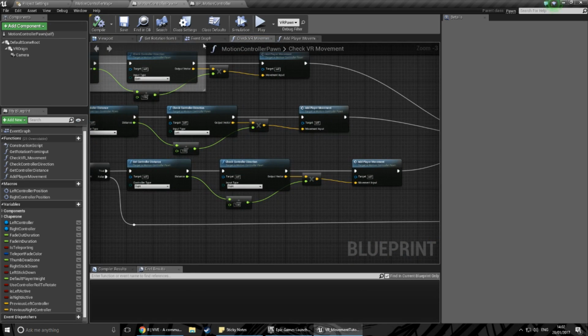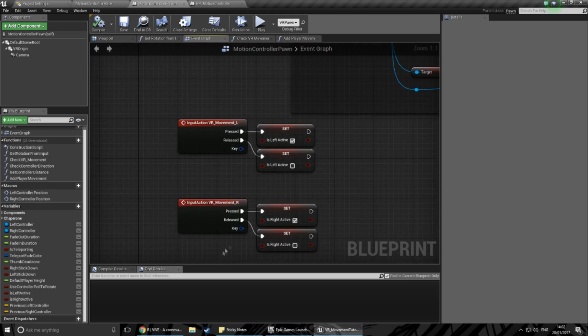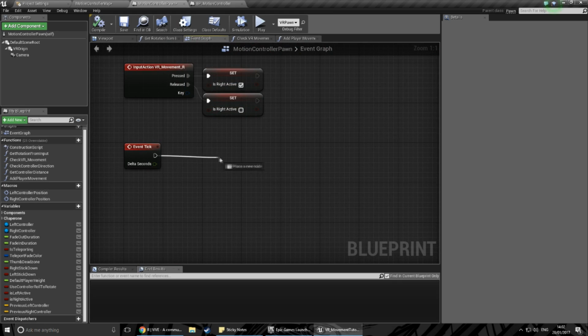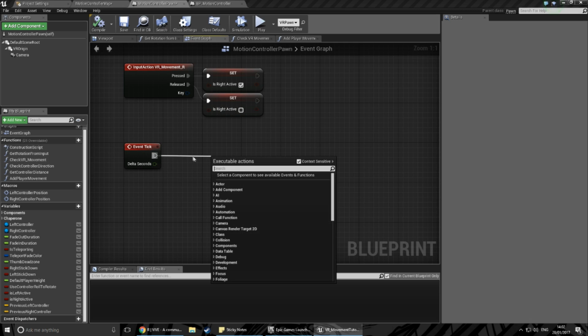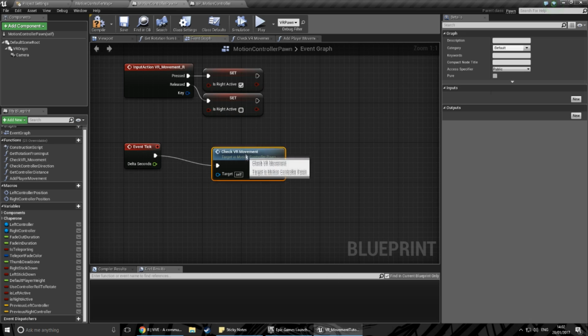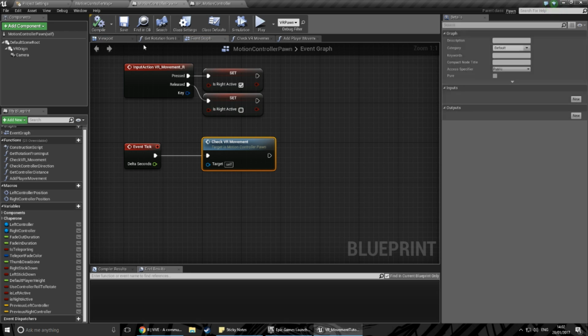So if we go back and check our event graph, now we've got one little thing: this wouldn't have worked. It's because we've got nothing coming off tick. So that entire thing, all that time we spent making, is not running right now. So what we need to do is drag off the event tick, do check VR movement. There we go, we have that node.